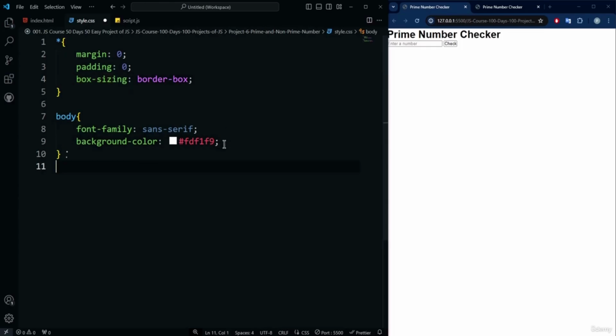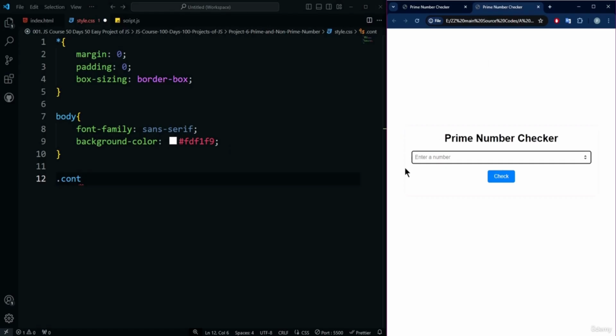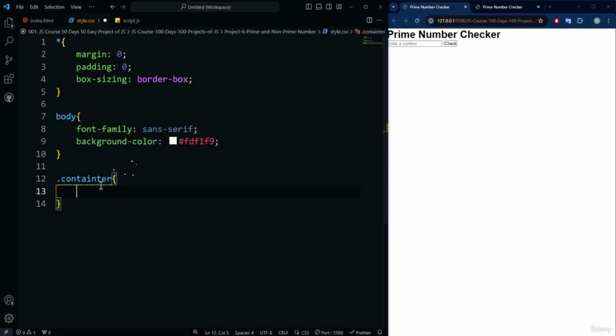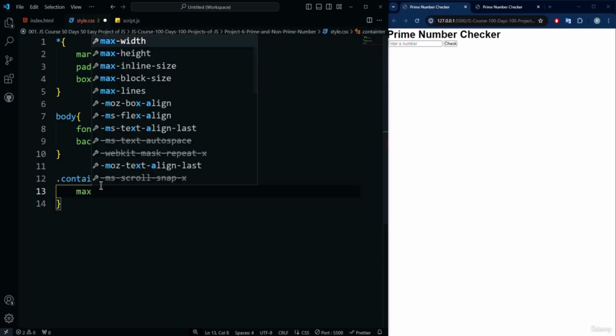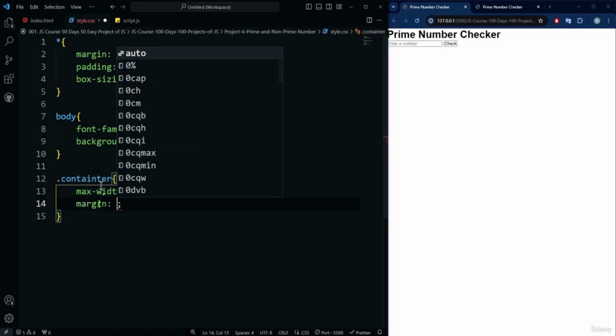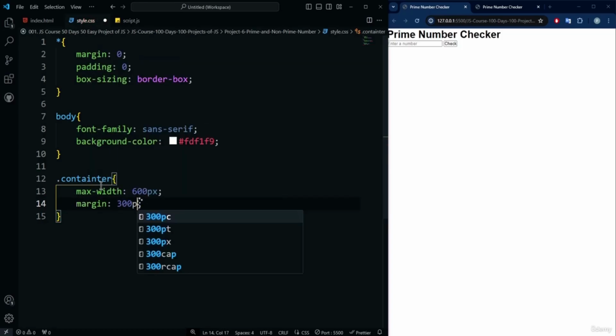After that, I need to select the container so that we can create the card-like structure, the white card you can see right now. So here I will be adding the container, and then I need to start its block of code because it is a class selector. So I need to specify the dot in front of the word container, and after that I need to specify the max-width. Max-width is going to be 600 pixels. Then I need to specify the margin, which is going to be 300 pixels, and from left and right it is going to be auto.